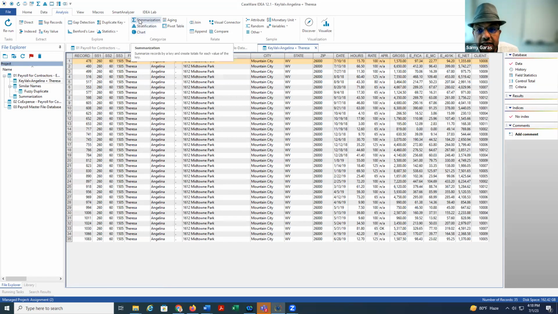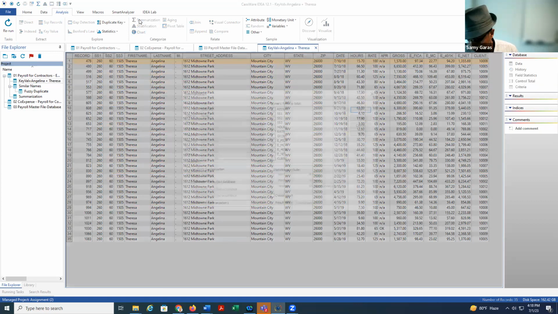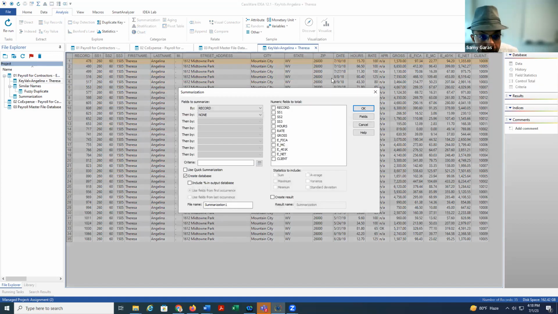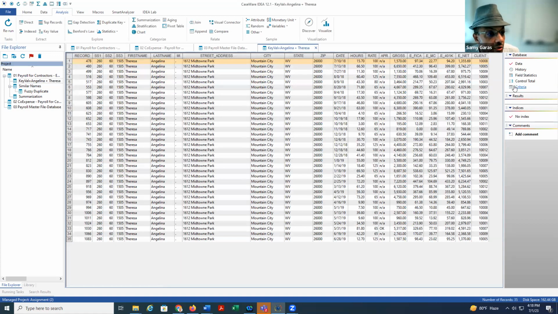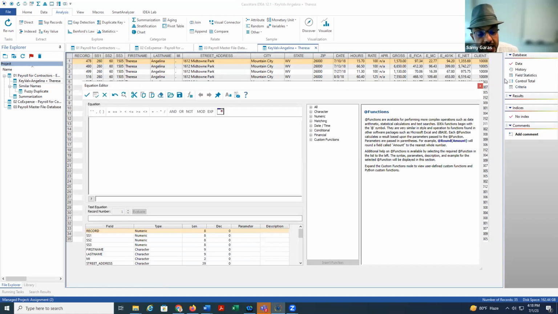Then I will say summarization. Oh, no, sorry. I will go to criteria here. And I need to make an equation. The equation is based on this date. So I will go here for date. Or you can write here date, by the way. And once you write, you get here date.